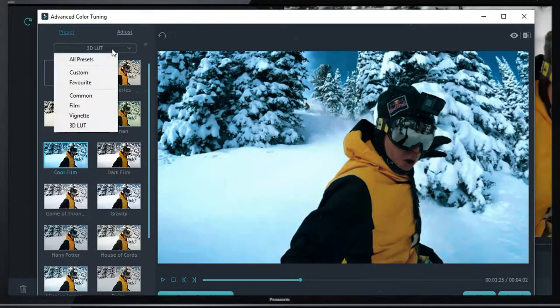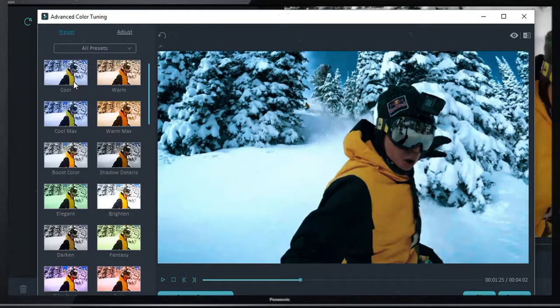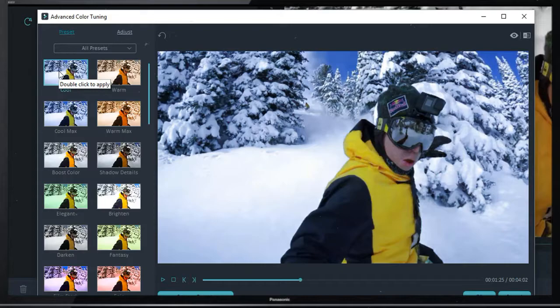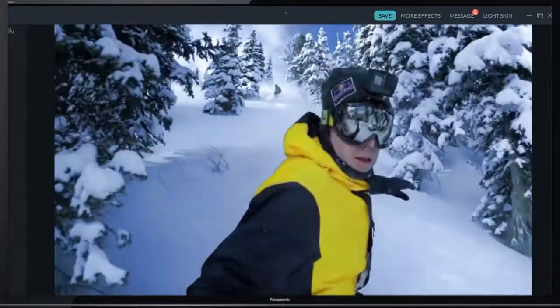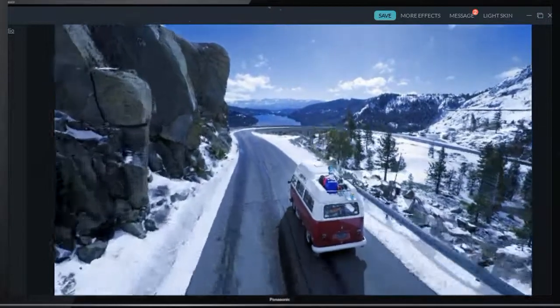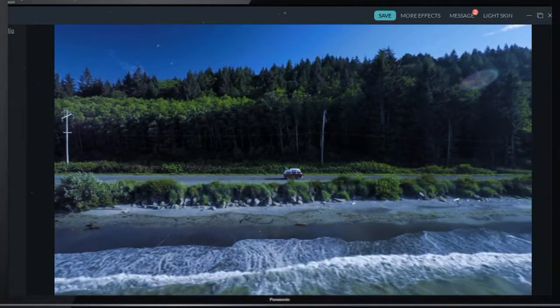If I click on custom, under custom here you see our recently saved preset, which is called Beauty. Now I just simply select Cool and hit on OK. This is basically the use of color grading in Filmora video editing software.